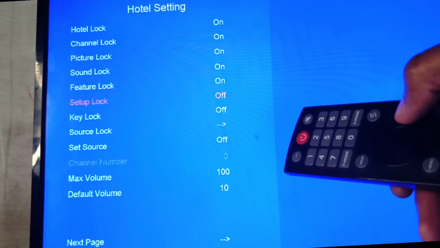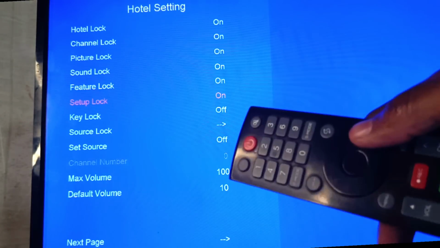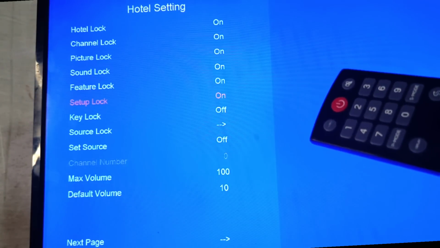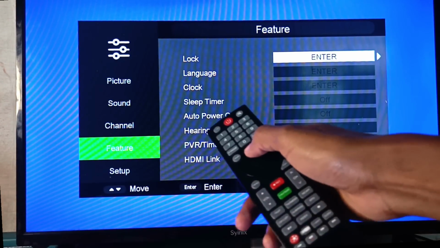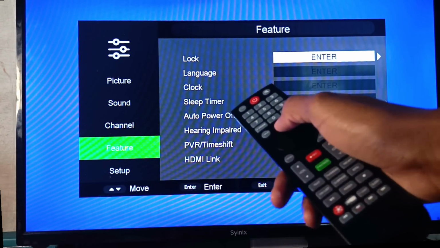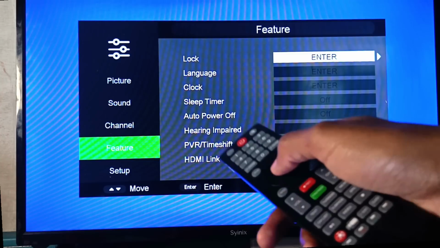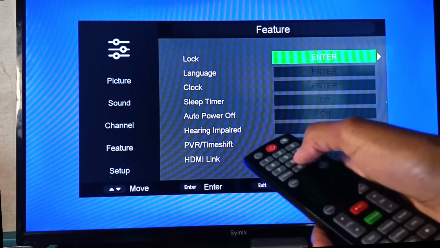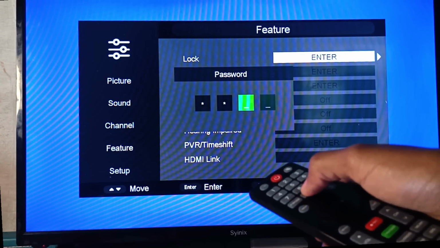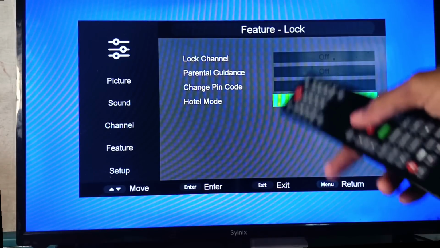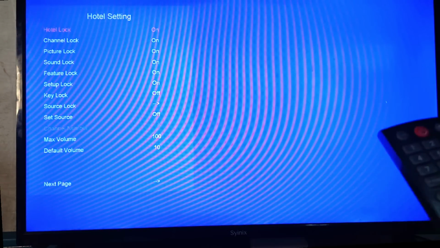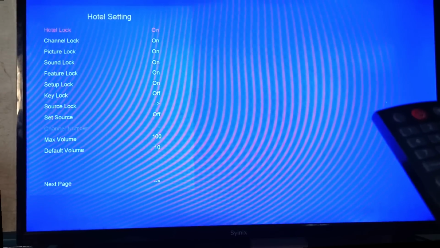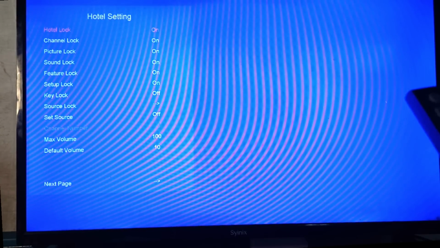What I'm doing now is locking all the menu items on this television, and let's see the effect of that. If I exit and press menu, you can see everything is disabled. I can't scroll to picture or anything. It's just stuck in feature mode where you are supposed to just enter your password. And when you enter into hotel mode, you can disable all these features. So that is how you lock all the menu items on your itel or Syinix digital television.